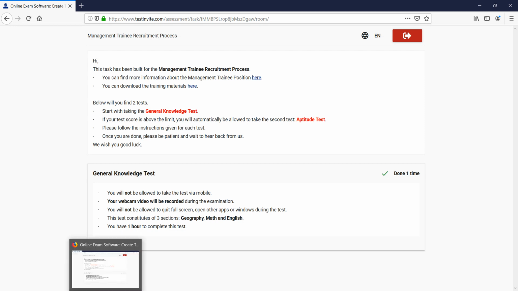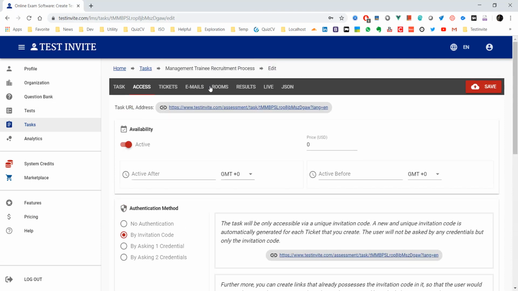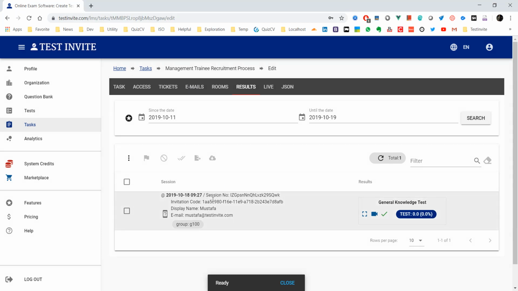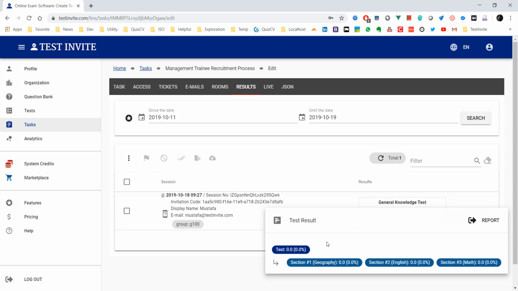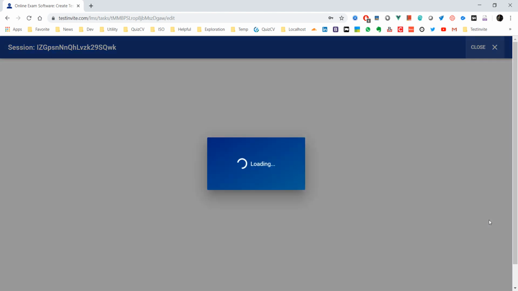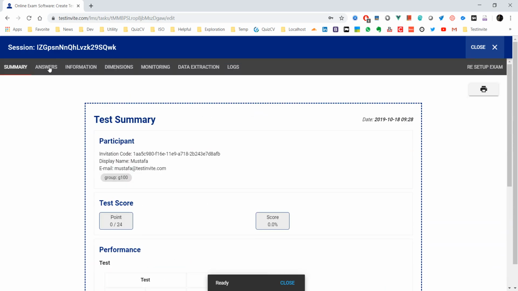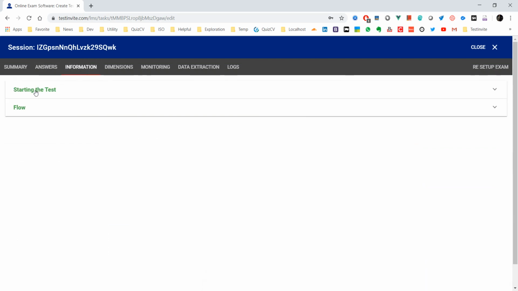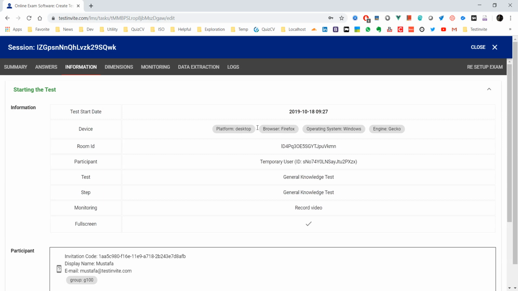Okay, so when a test is over, in the task, in the results tab, when you refresh, you will see that there is a new test that has been taken by Mustafa, and this is the email address, this is the invitation code that he has used, this is the test that he has taken. This test has been taken in full screen and we have recorded some video, and the score is 0% for each section. And also, when I click on report, I will see a summary and my answers for each page and information about how I started the test, through which platform.